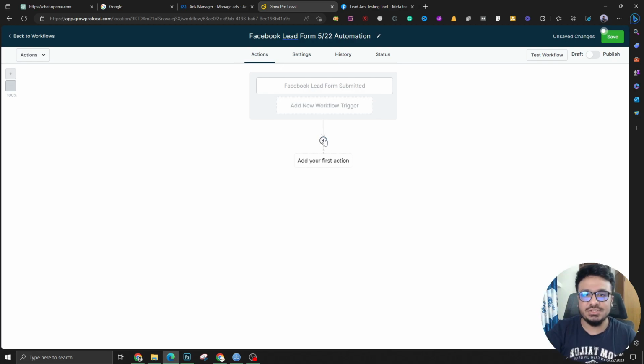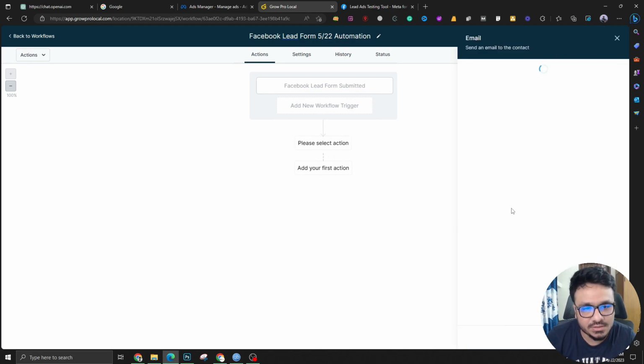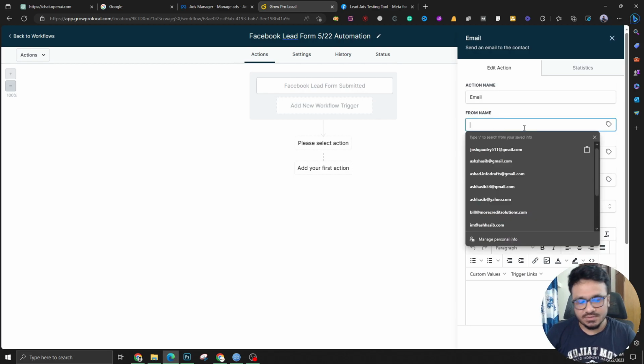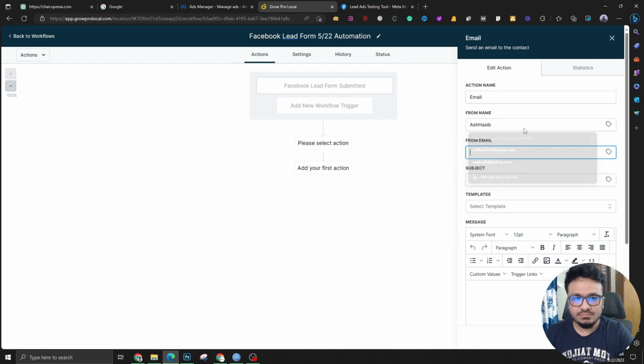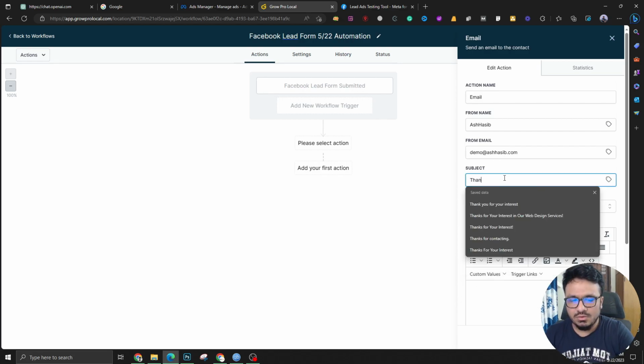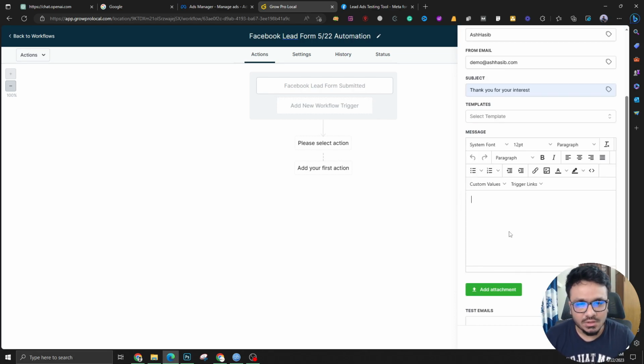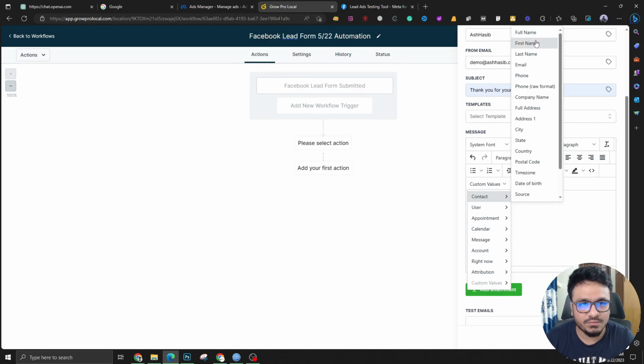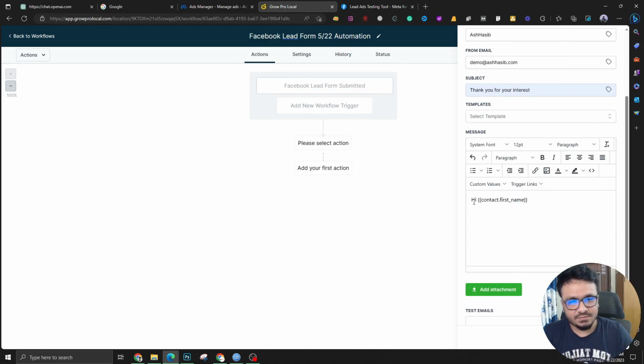Now the actions that will be performed. I'm going to say send email. Maybe say demo@ashaduzzaman.com. You just give your valid email here, not a demo email. So thank you for your interest, and I'm going to say hey, hi, contact dot full name or first name, because this will be replaced by the name of this contact.